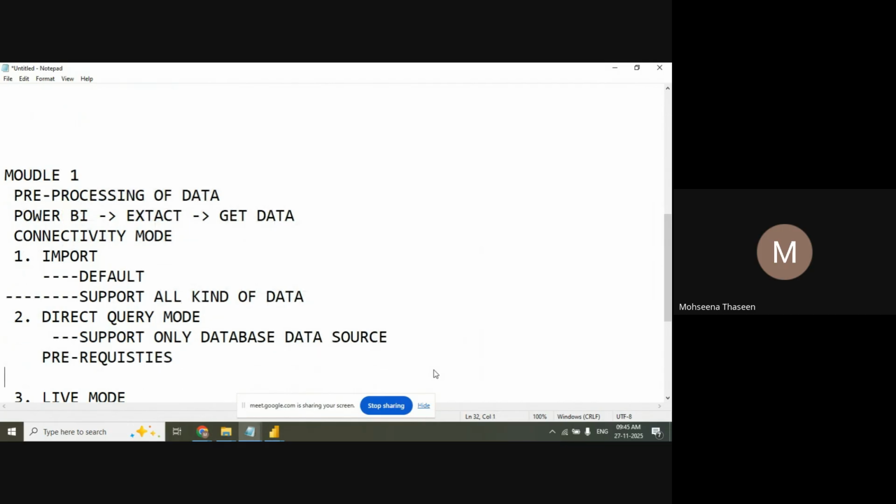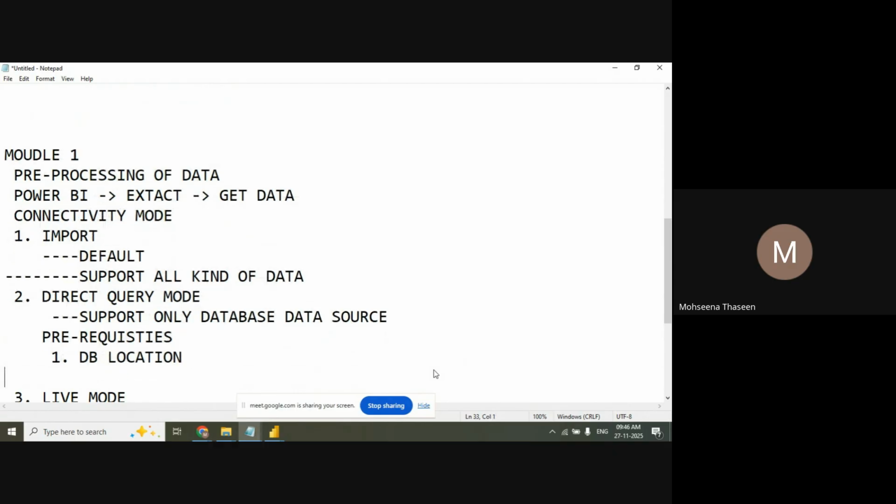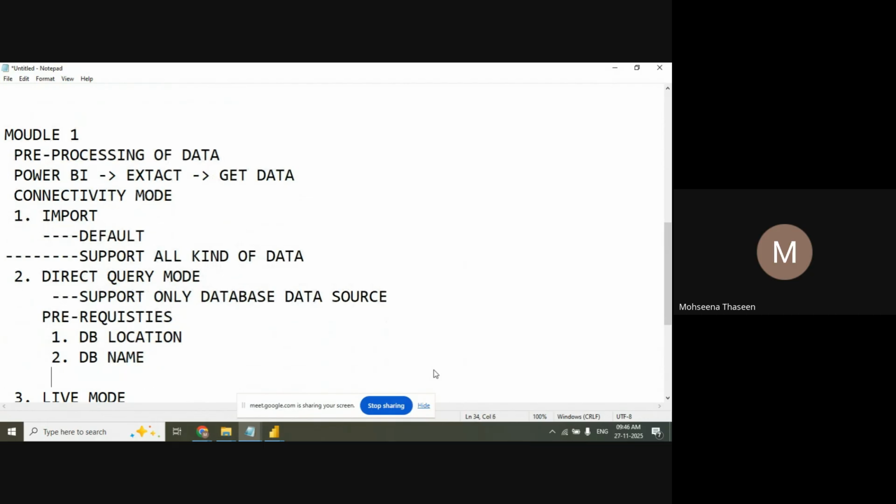There are 5 prerequisites required for this. First one is that you need to have the name of that database, the DB location. The second thing is that we need to have your server name.